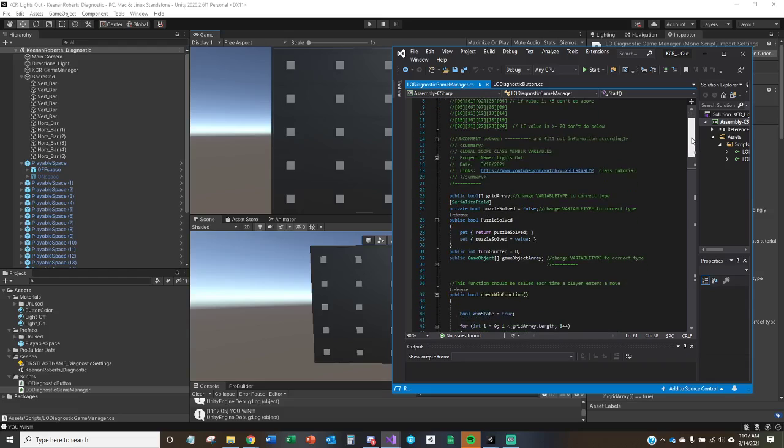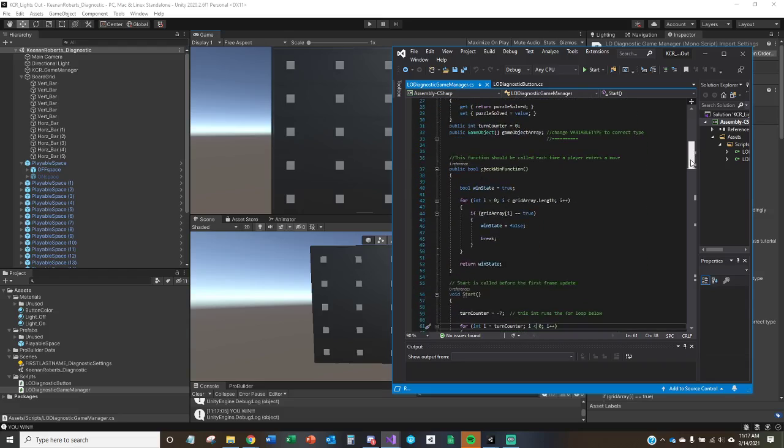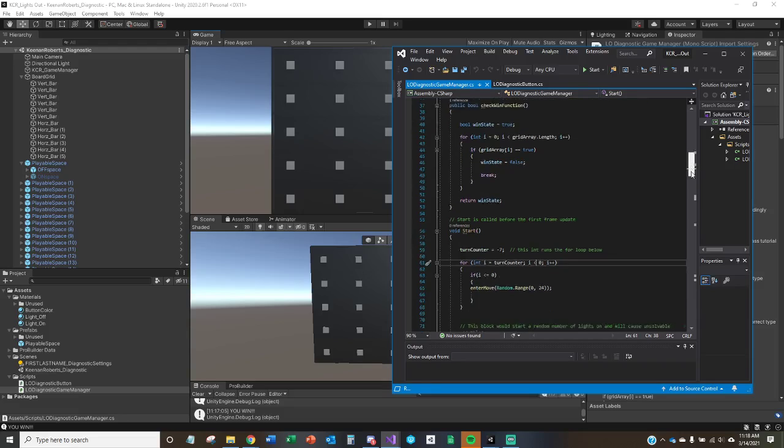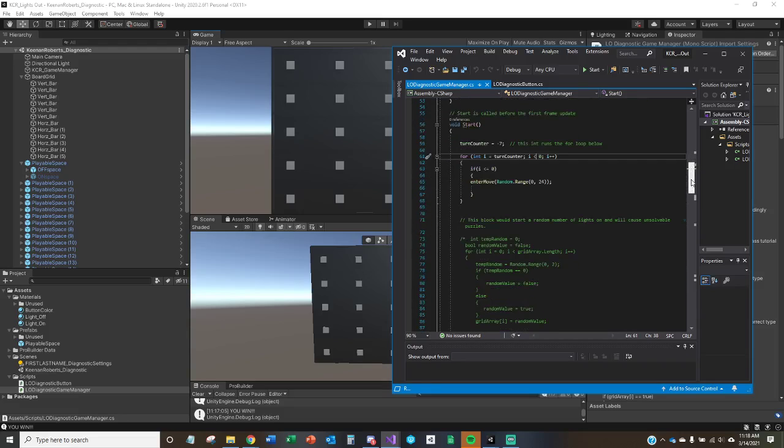In the manager, I mean, we have our win state. Basically, if any in the grid array is true, our win state is false. So if any of the lights are on, yeah, it's false.